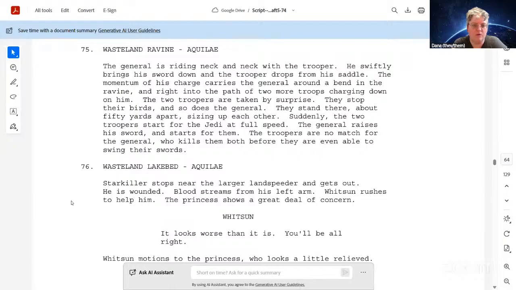They stand there about 50 yards apart, sizing up each other. Suddenly, the 2 troopers start for the Jedi at full speed. The general raises his sword and starts for them. The troopers are no match for the general, who kills them both before they're even able to swing their swords.